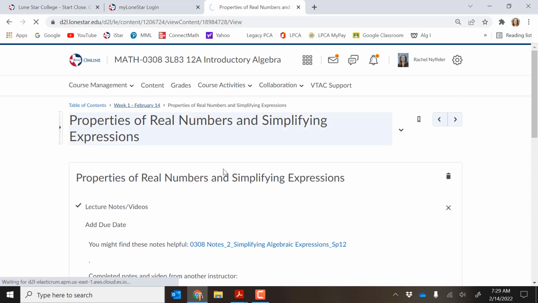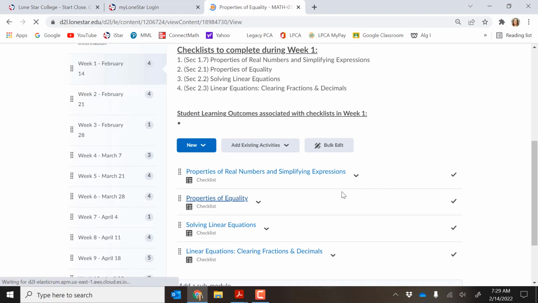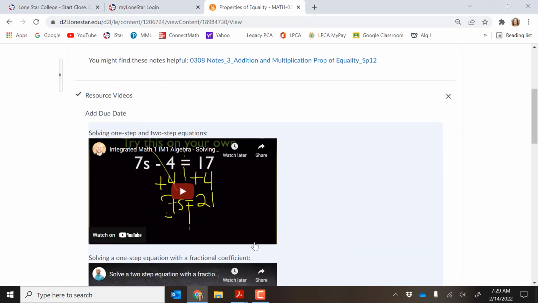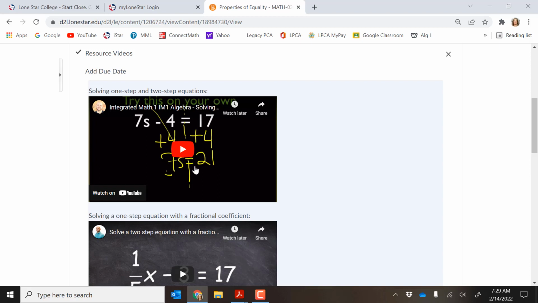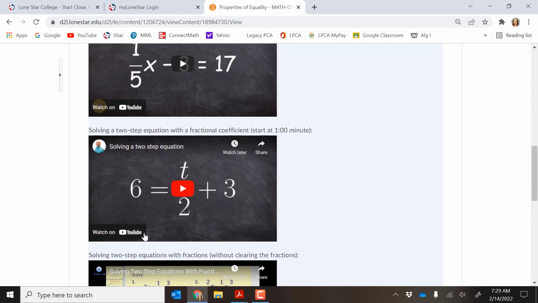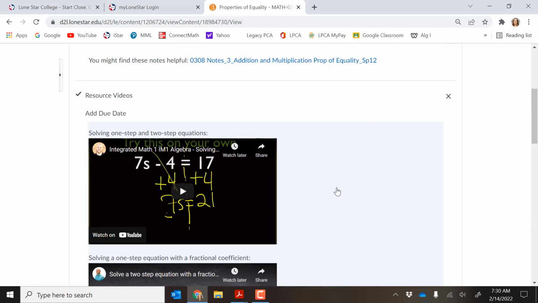Let me go look at another checklist because I'll show you where I've done properties of equality. Okay, here are old lecture notes that I had, and here are some resource videos for how to solve linear equations. And here's one with fractions. Here's a 2-step linear equation. You're going to have to get the 3 to the other side and then get the 2 to get the t by itself. So I've tried to give you several examples here on each checklist. Again, these are just resources.